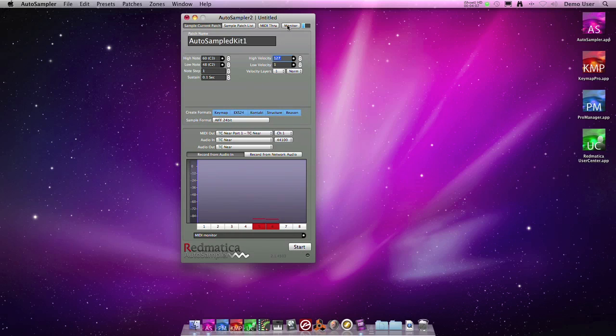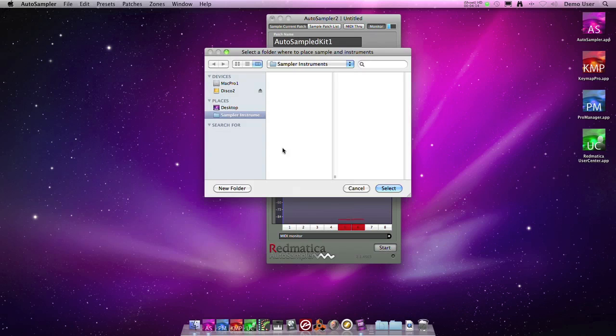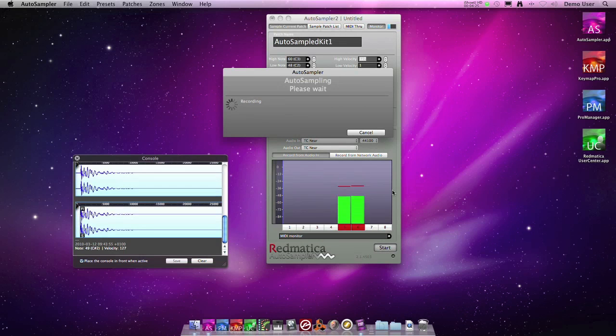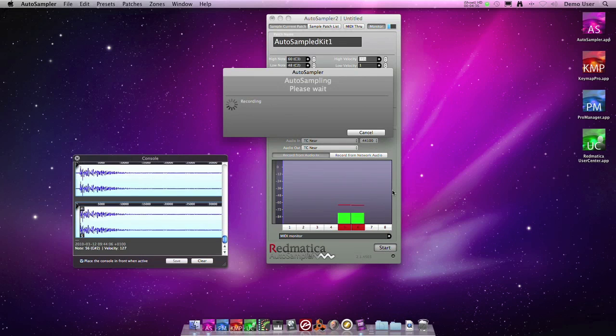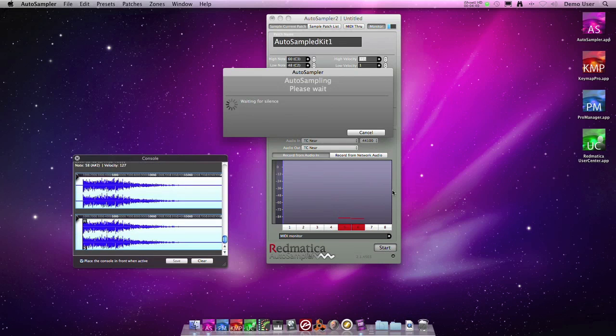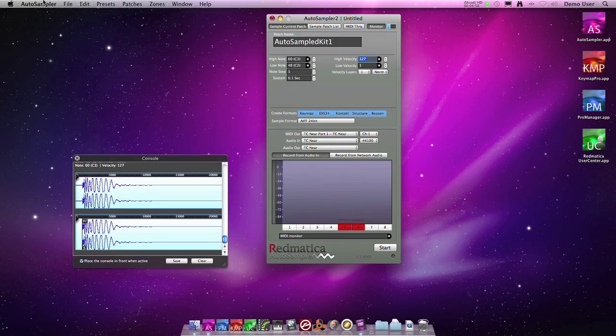And we enable monitoring, so we are going to hear what's happening while we sample the sound, and we click start. Now we are asked where the samples and the instrument files will be created. This is already the right folder in this case, so we select it. And AutoSampler sent all the MIDI notes at the various velocities, recorded the audio and built the instrument for us. We can quit AutoSampler, as there's nothing else we have to do here.